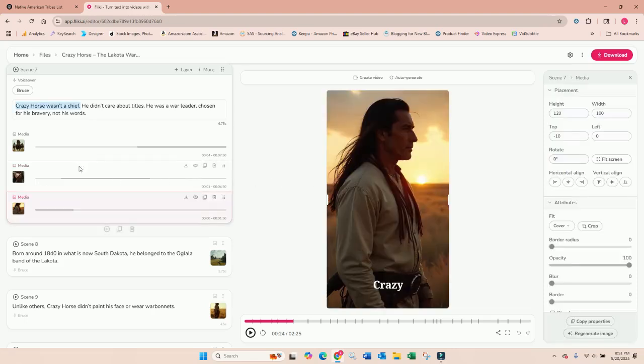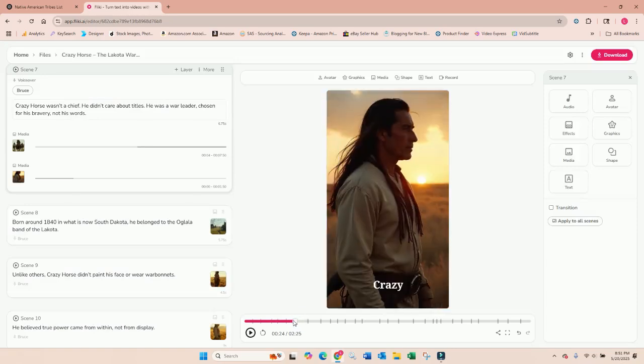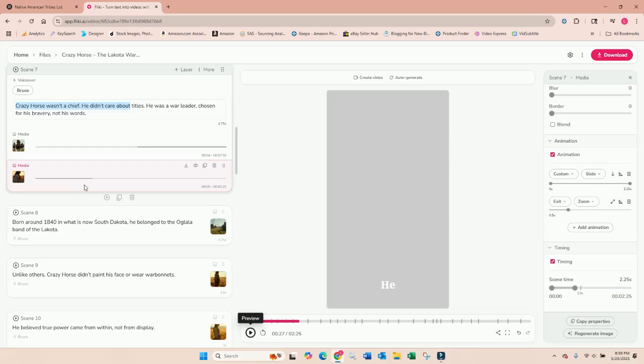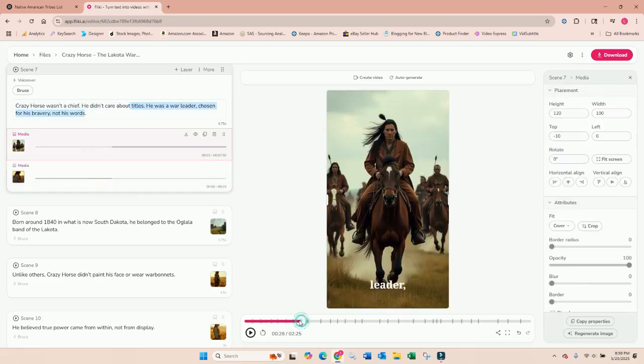So before I delete the image, take a look at the timings, the way the timings are lined up. I'm going to come over here, go to the little trash can and remove the layer. Now we have a blank image in between the images. So now I'm just going to use the timers to line the images up to where they meet. So let's play it back.